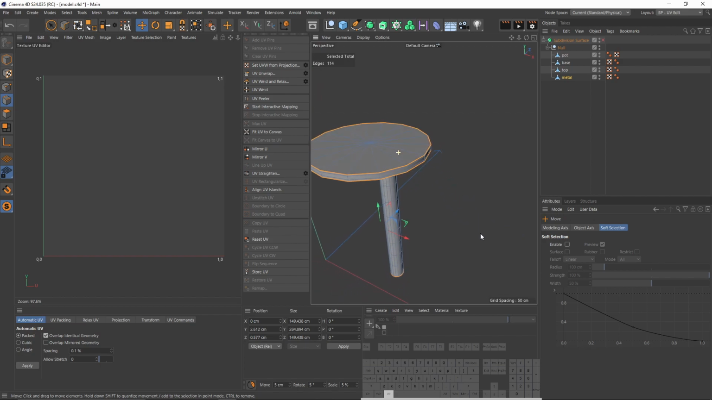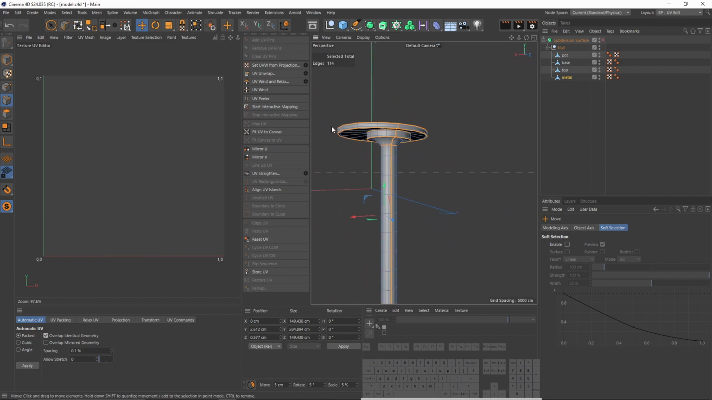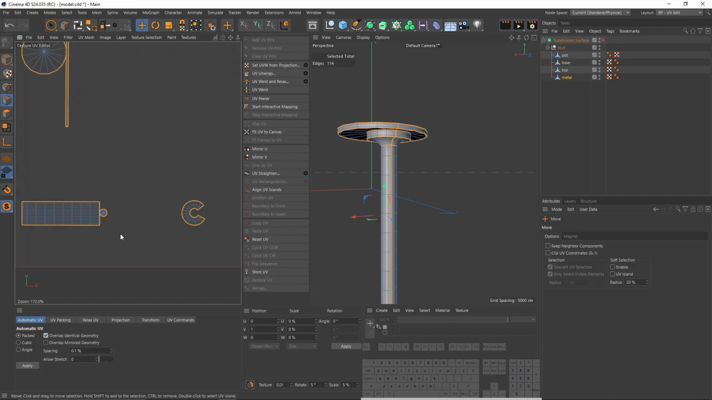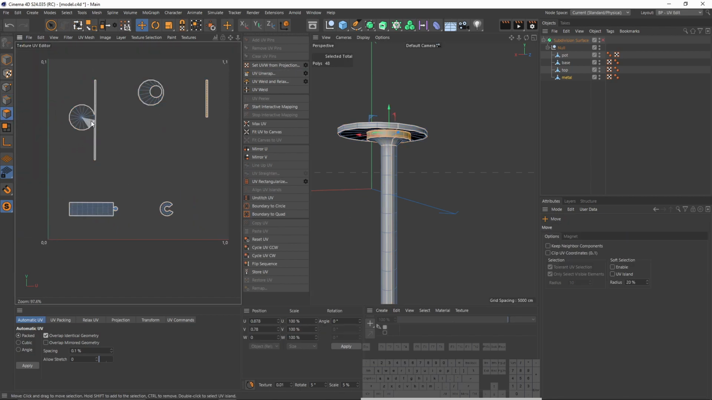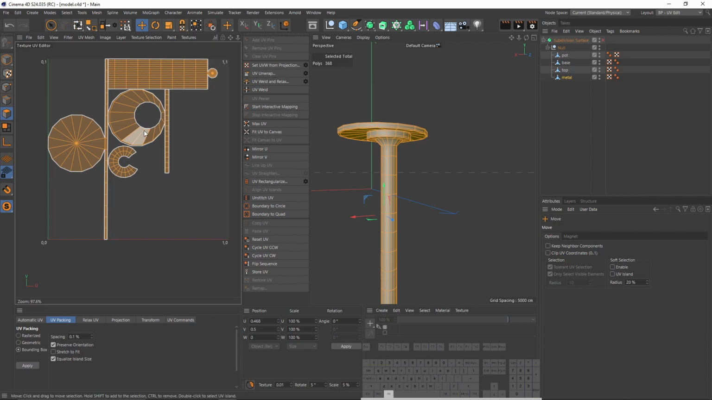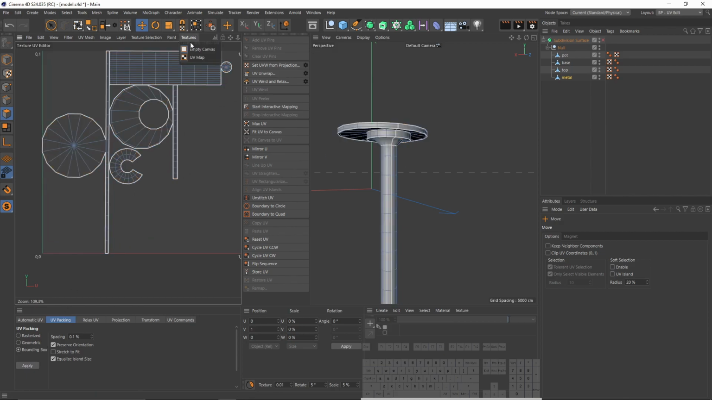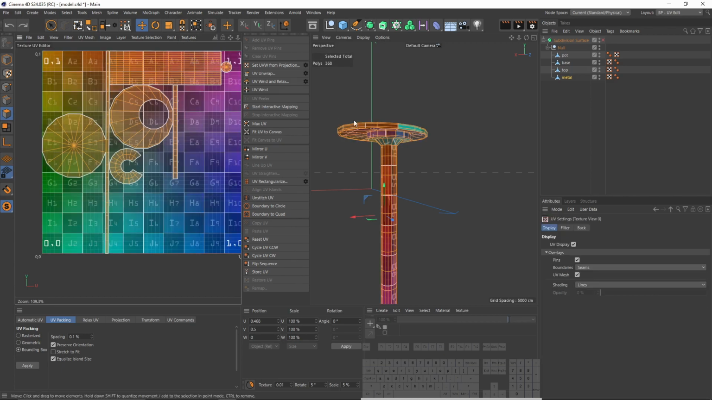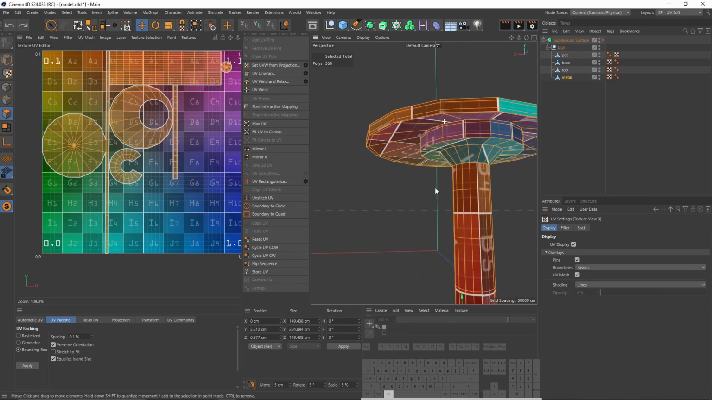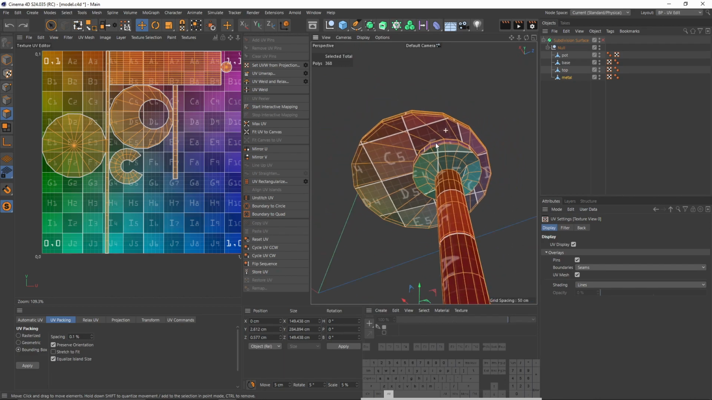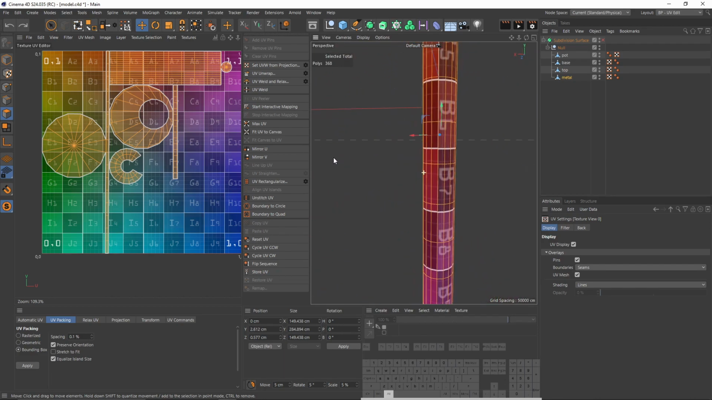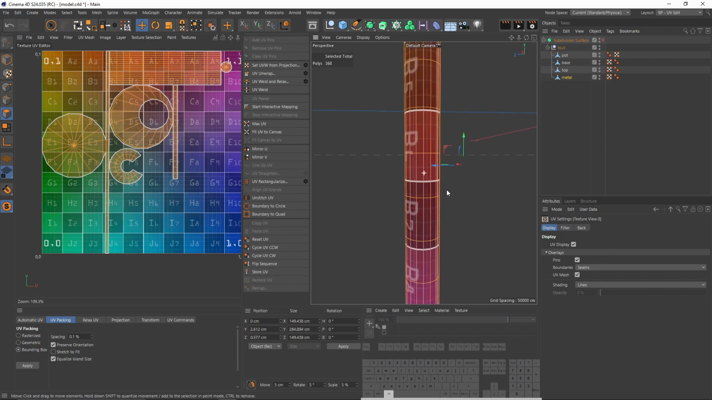Other than that, we are good to go, I believe. Let's just say UV unwrap. Looks good. Now I will switch to polygon mode, select all, UV packing, select bounding box and hit apply. This is going to reposition them. Let's check these with the UV texture. Looks good. We have some stretching in this part.